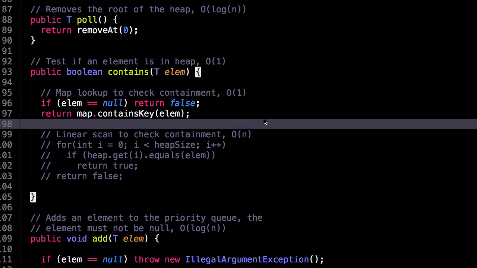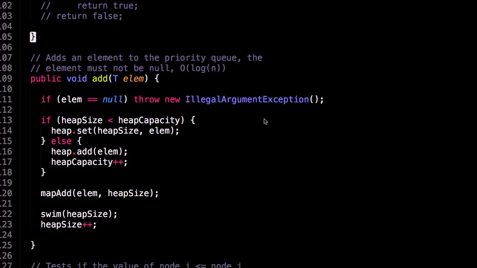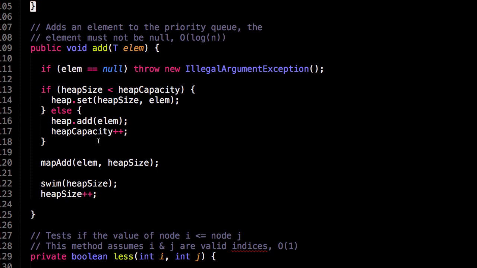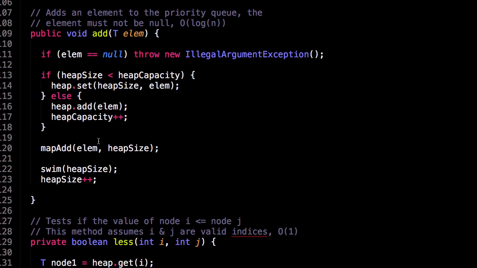Alright, now let's have a look at the add method. This method adds an element to the priority queue, and that element cannot be null. First we check if our heap size is less than capacity. Otherwise, we have to expand the capacity of the heap. Next, we add it to the map so we keep track of it, and then we swim it up. Remember that we have to swim a node up because we add it to the very end of our list, so we have to adjust where it goes inside our heap by swimming upwards.